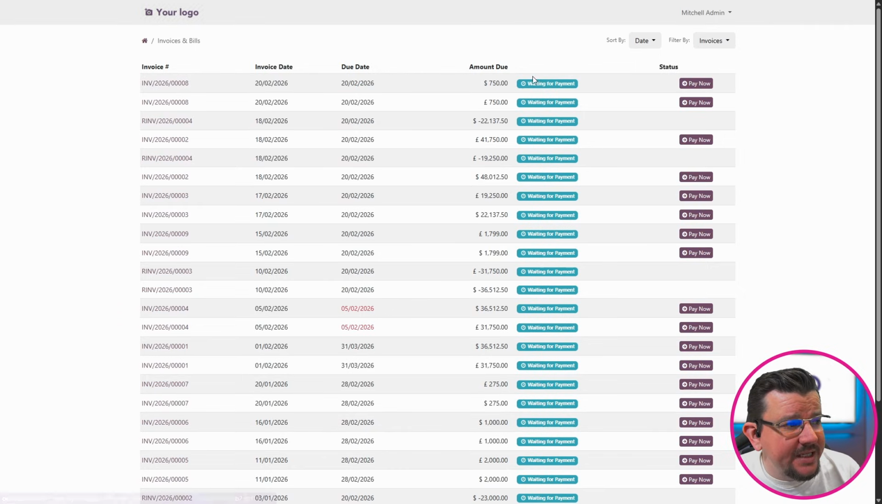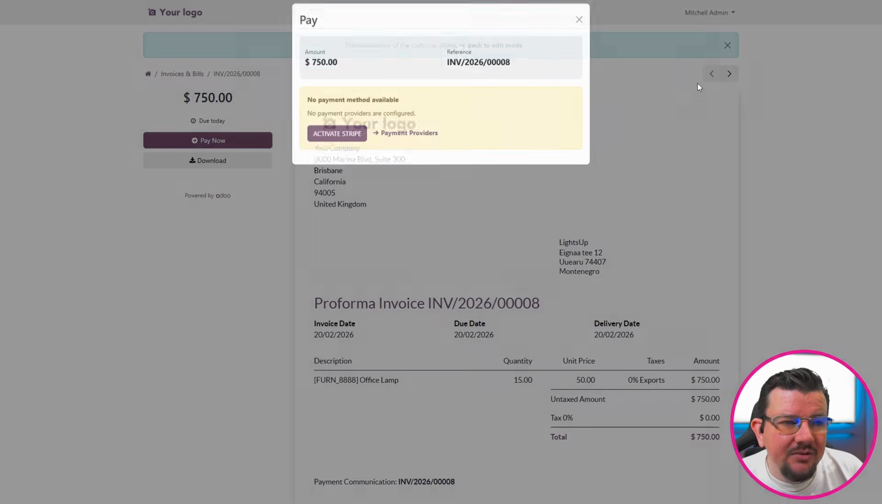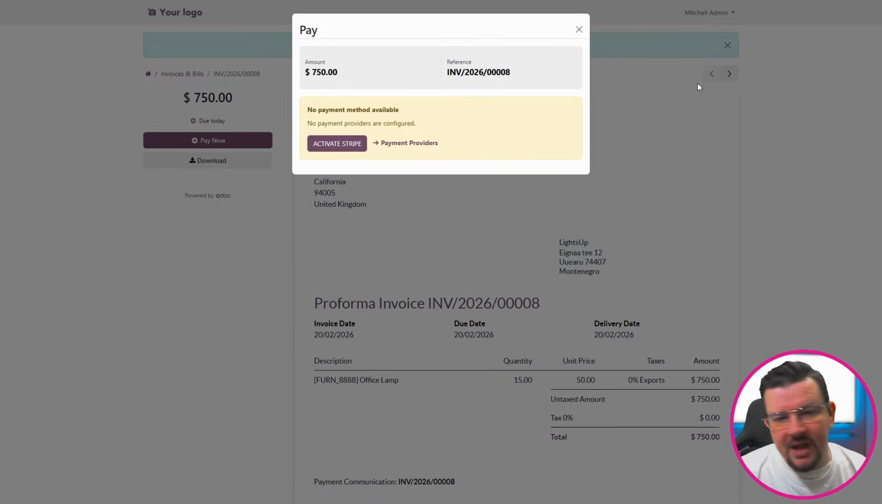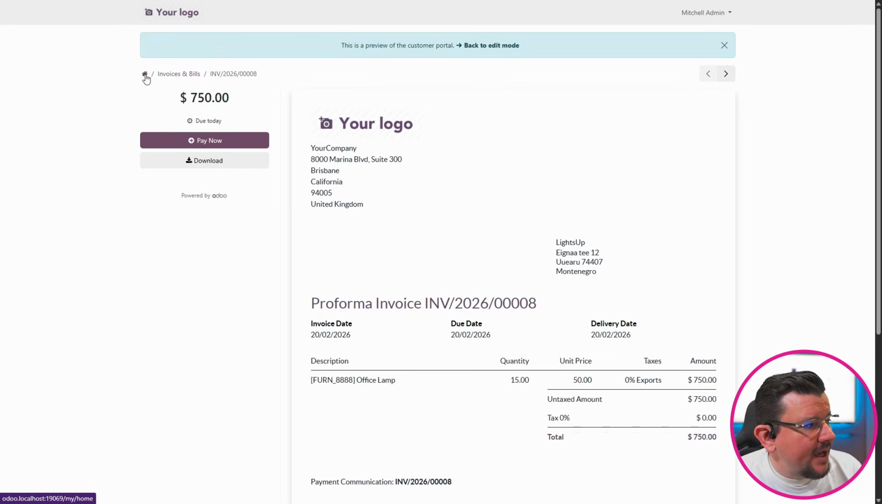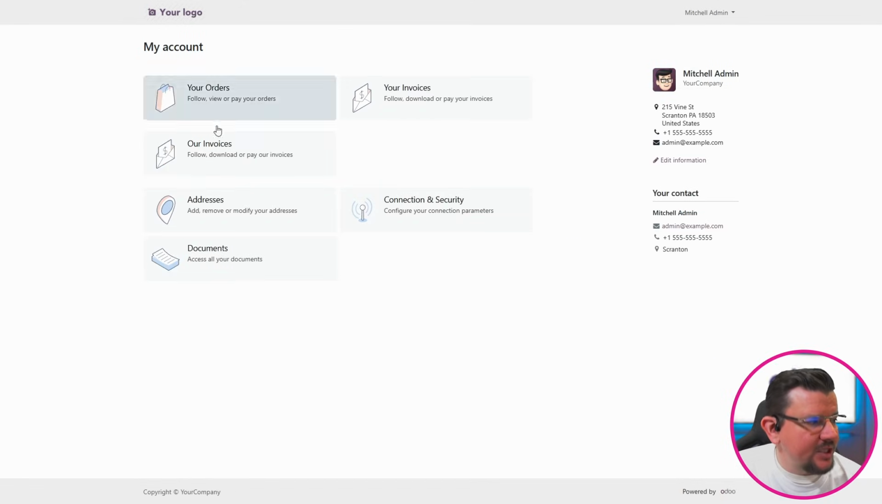And we can get all the details of all of these. We can see the status, how much is due, the fact that it's waiting for payment, and we have a pay now button right here so that we can go and pay for this particular invoice via whatever payment methods we have set up on the system. At any time, we can go back to the home page and we get back to this particular menu.